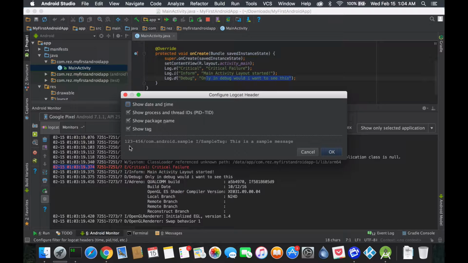Now it comes to the next part, the 123-456 that you see here. This is the process and thread ID that it's running on. If ever the process ID and the thread ID are the same, it means it's running on the main thread, right? The main thread is the main application, everything runs, and so forth. If it crashes, nothing else works. All the other threads are meaningless.